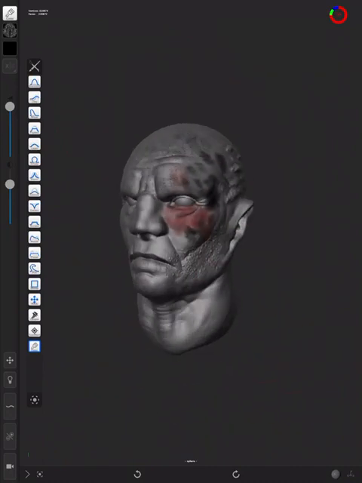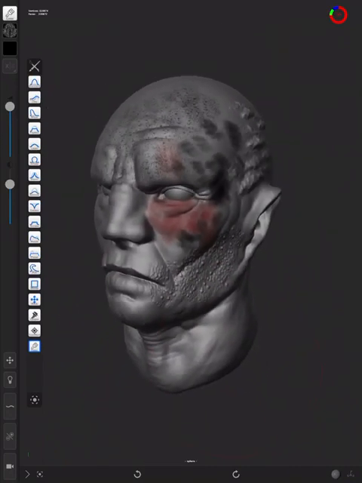So that's how I add stamps. Really easy. Give it a go. Save it to your stamps directory in your files.